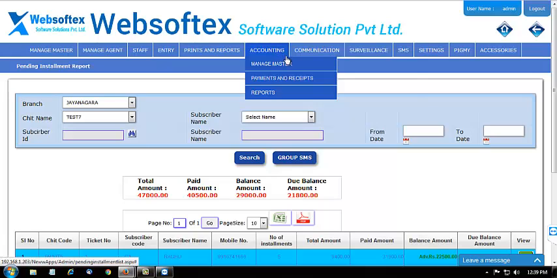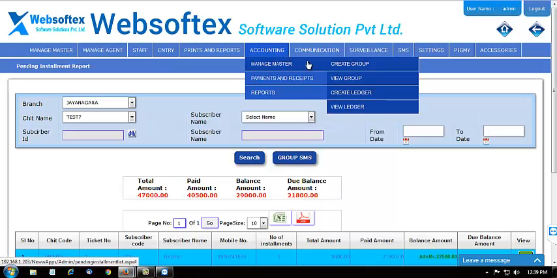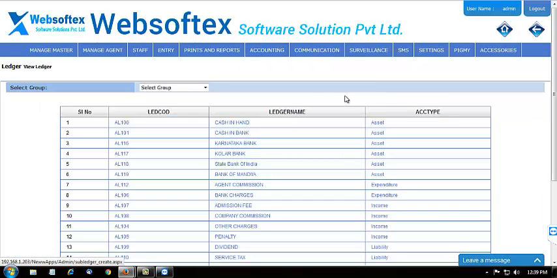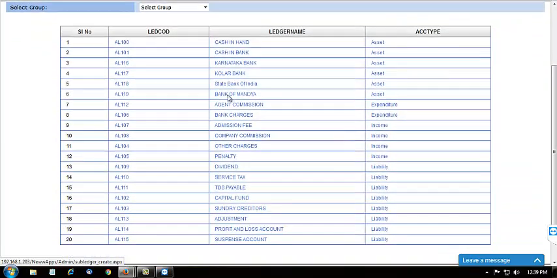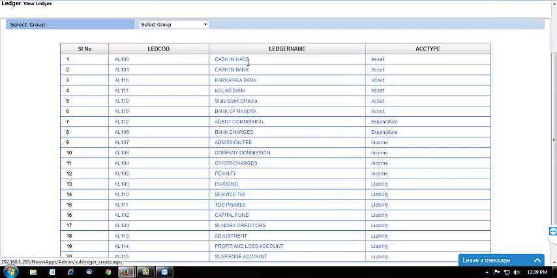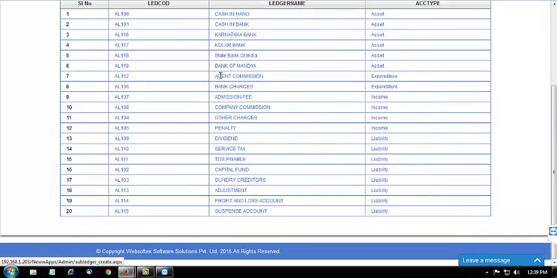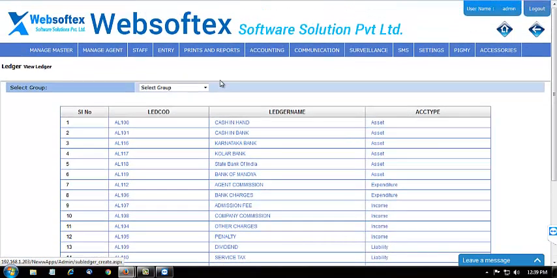Okay, you can come to manage master. You can create a group here, you can create a ledger here. Sir, by default, what all ledgers and what all groups we need for the chit fund, all the ledgers and groups are added here only. You don't need to add extra. All the things are added by default. You can just use it, that's it.